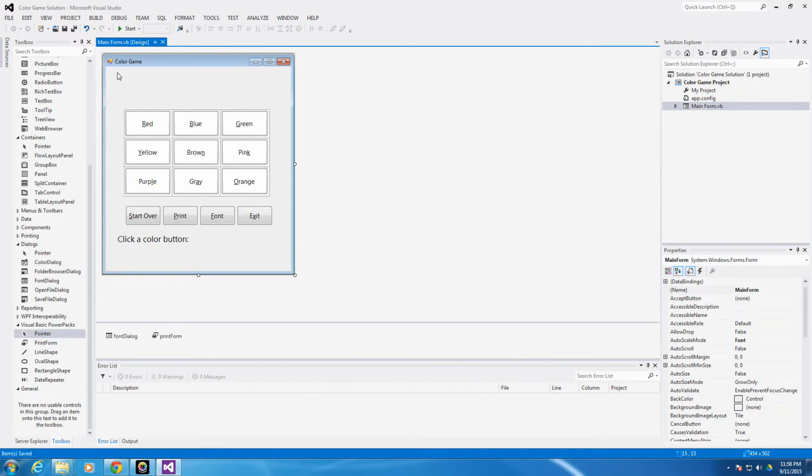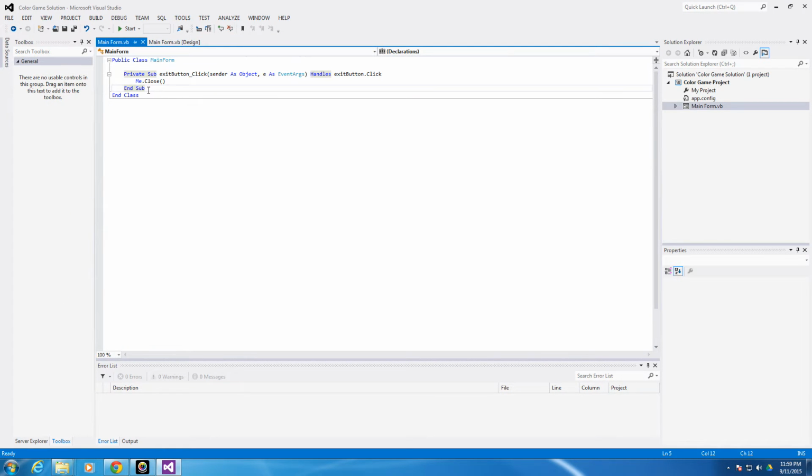And now we need to code these buttons, such that when we click on each of these buttons, their color would change to their respective color. So how to do that? First, let's go to the code menu and see what code's up there. The only code up there right now is the exit button code, which is just Me.Close.